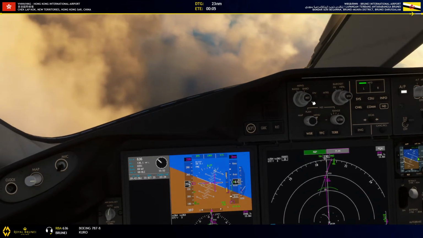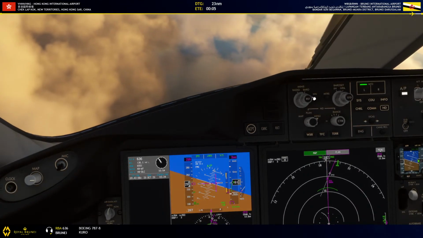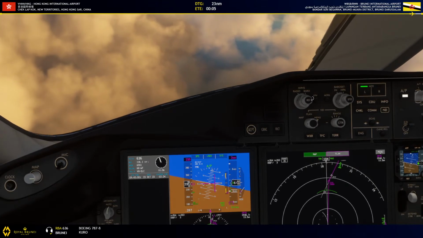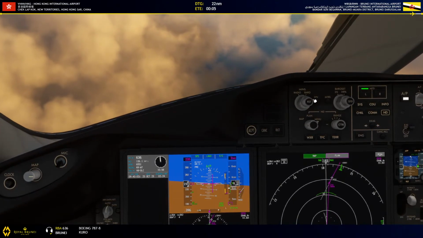636 heavy, fly heading 185. Fly heading 185, Brunei 636 heavy.